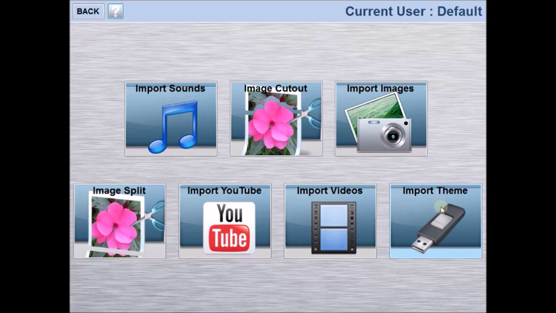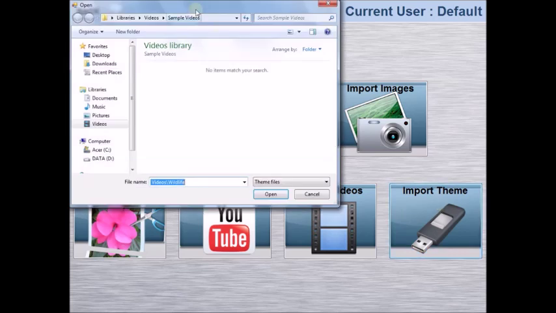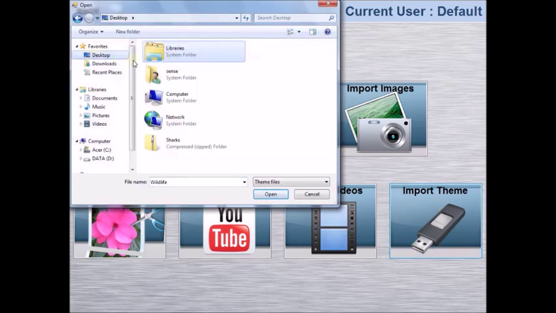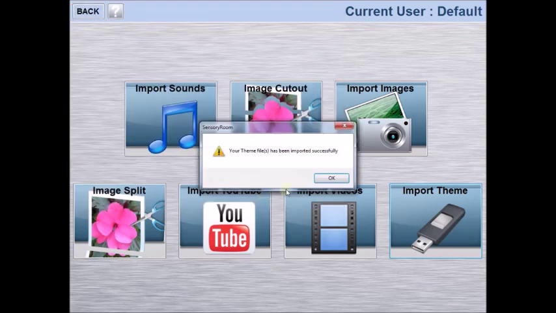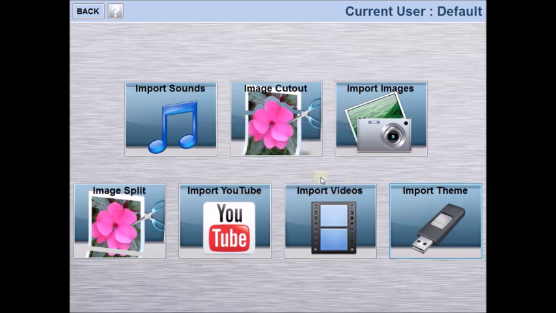To import a theme that you've created on another system or on the editor version of the software, just click Import Theme, browse for the file and click Open. This imports the theme onto the system and it's ready to be used.